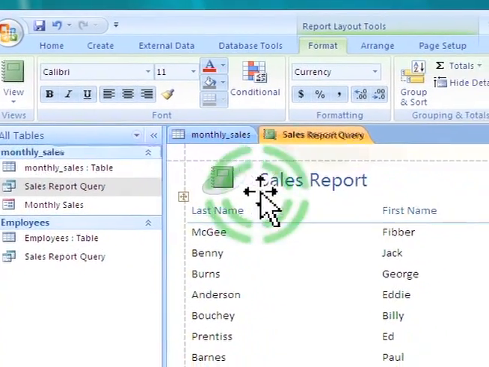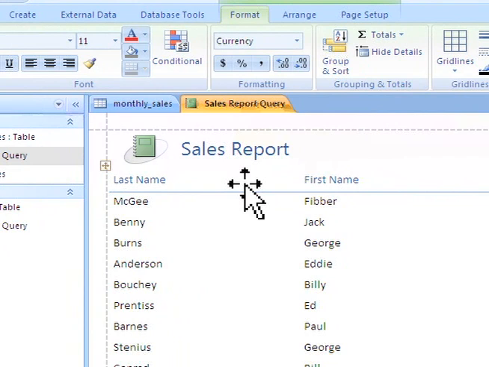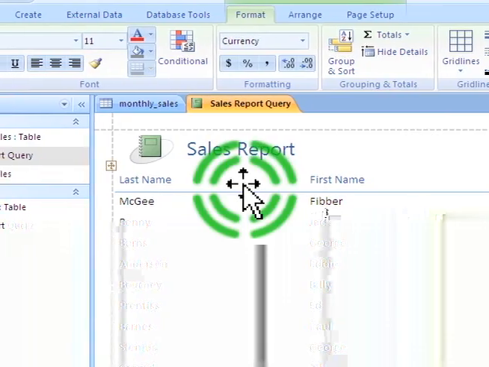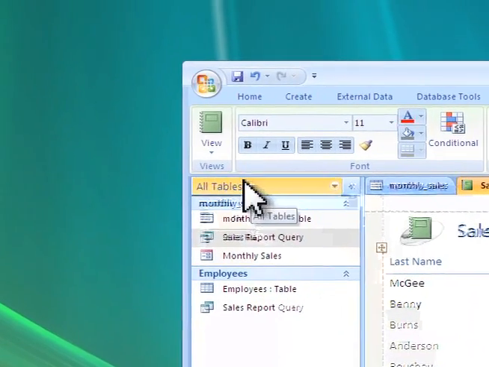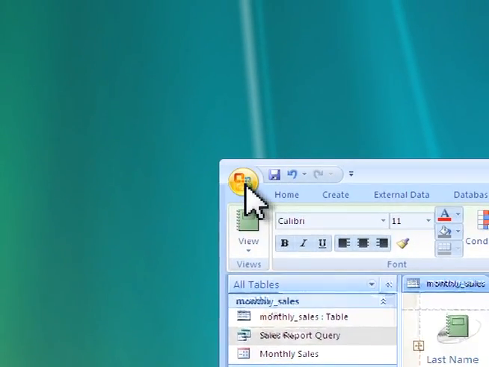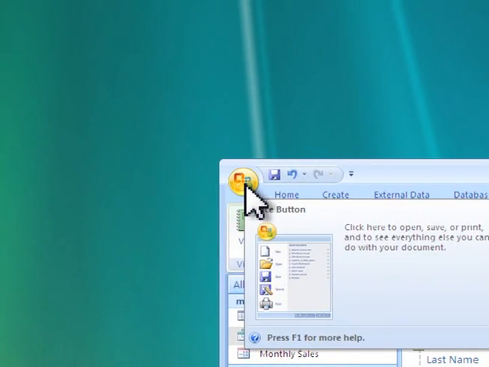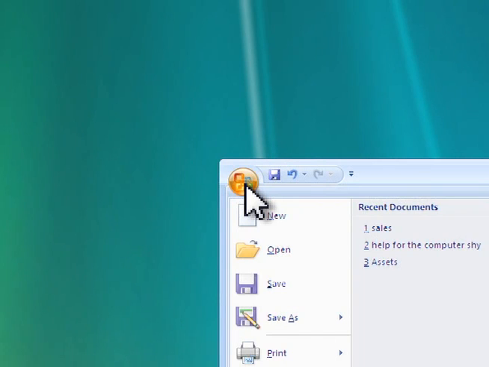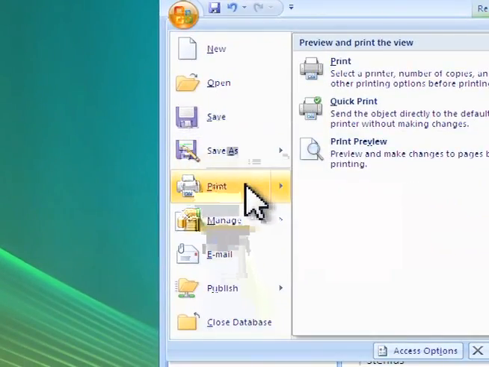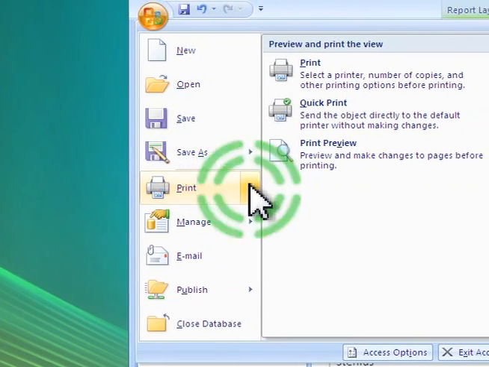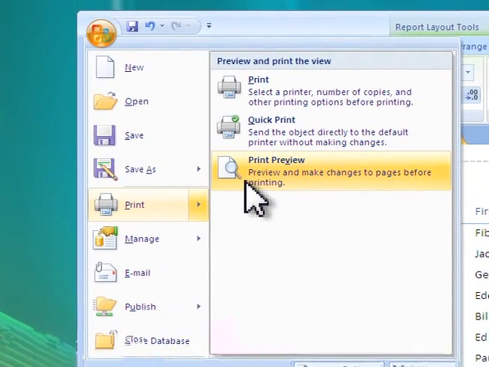It's always a good idea to print preview your Access reports before you actually send them to your printer. To do this, you can first click the Microsoft Office icon near the top left corner of the Access window. Mouse over Print on the drop-down menu and click Print Preview one time.